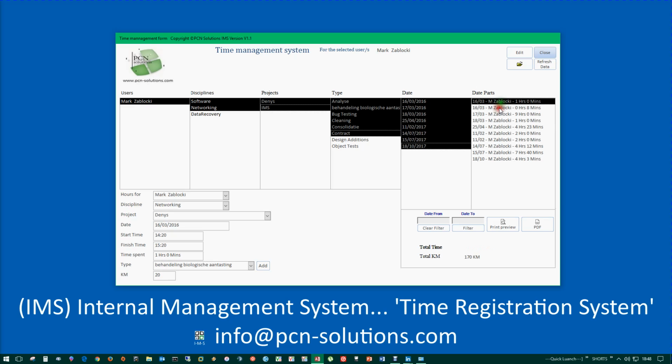Now when I click this window on the date part selection, you will notice on the left hand side over here that you will see the unique data part, and that is that particular time frame and that particular date. And I can edit it. For example, a user's inputted their hours or the project incorrectly or whatever. It can all be edited from here on.